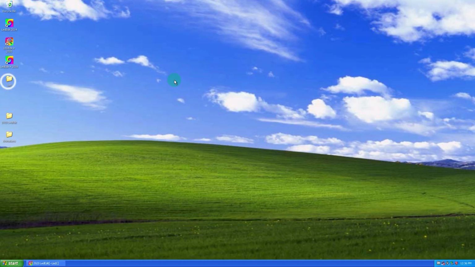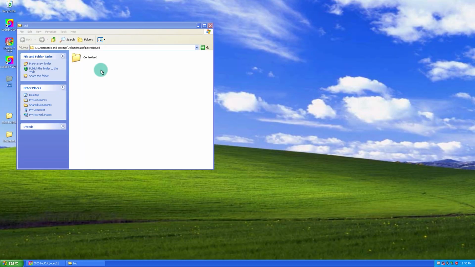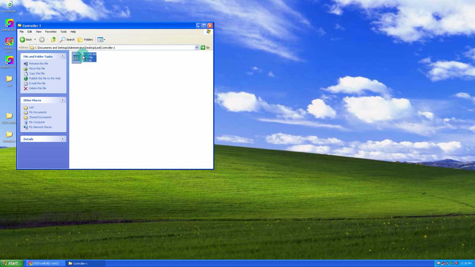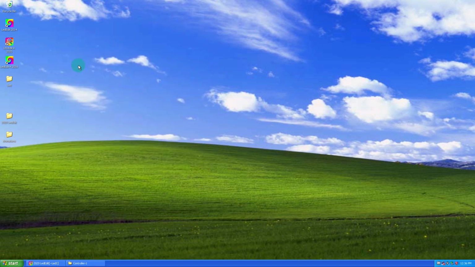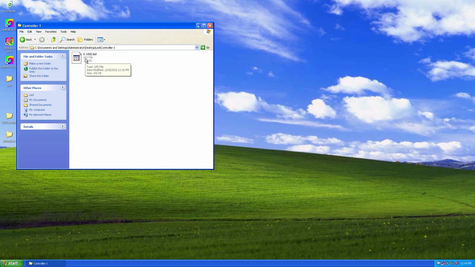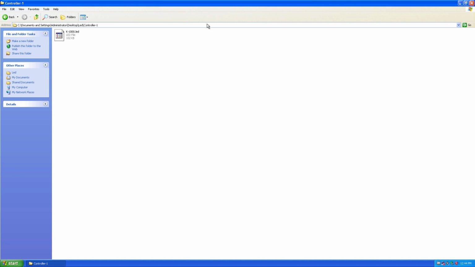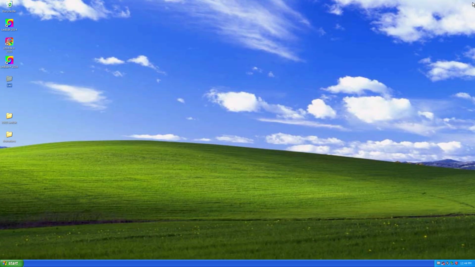Alright, now we have this folder created by the LEDedit software. Go inside, copy the LED effect file, paste it on your SD card. Okay, if you have noticed this icon, we are not in a Windows XP machine. This is a virtual machine on Windows 10 OS.